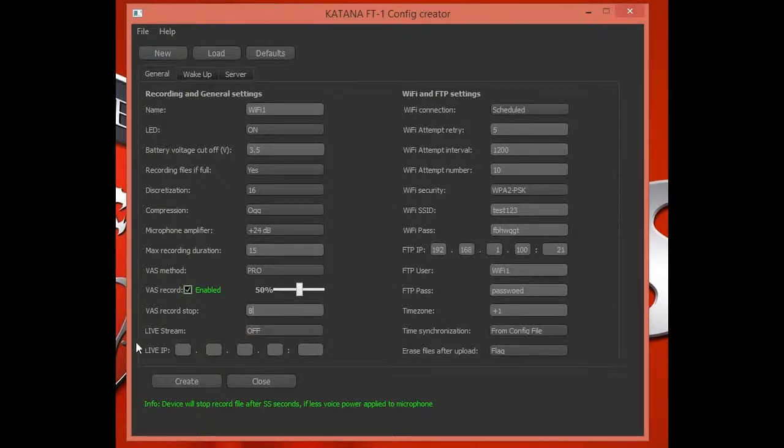As I said, live stream, we are not looking at it right now. And yeah, we leave out this function.